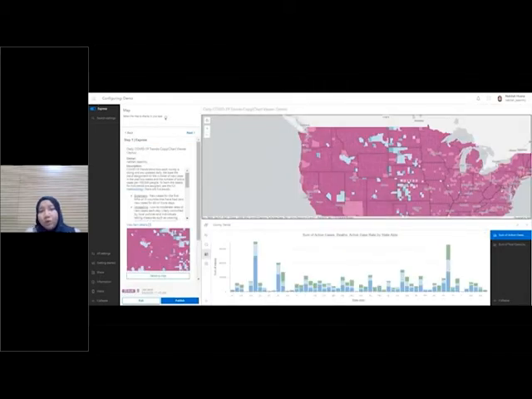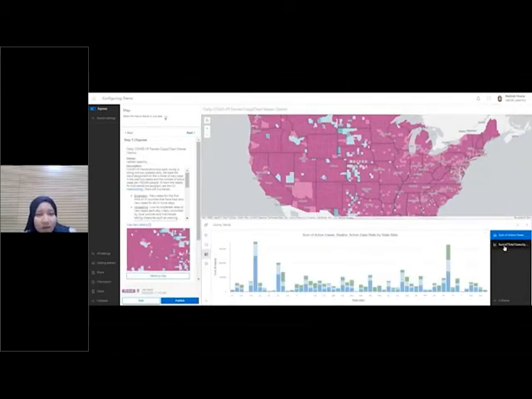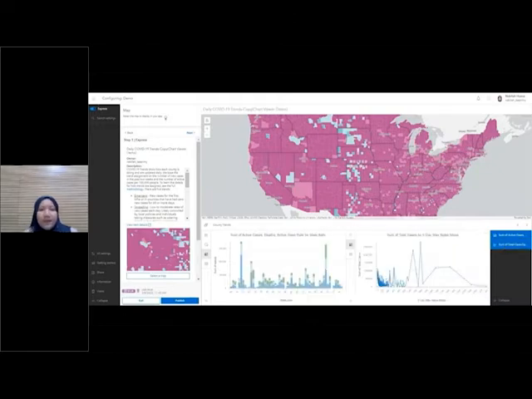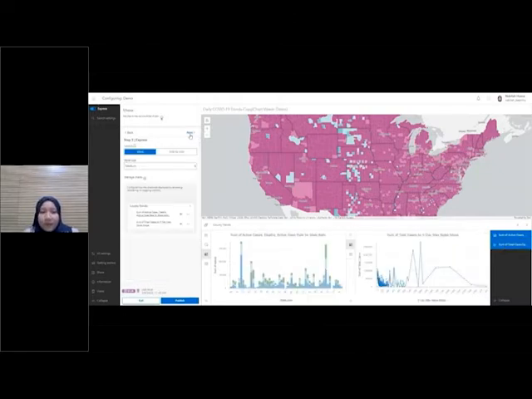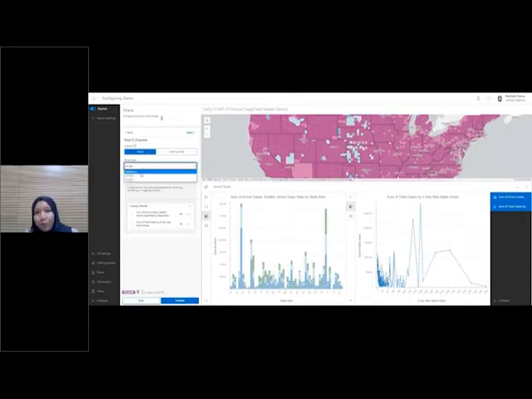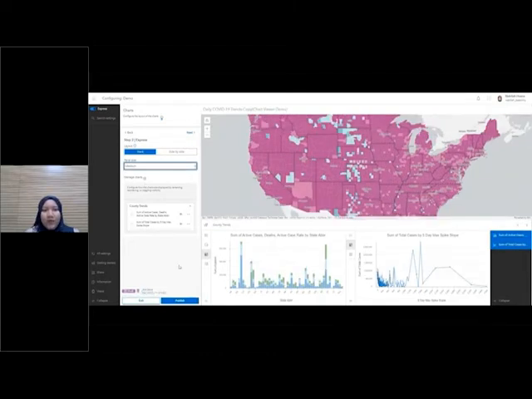For example, I already added the maps, and then I added the chart. Here I have 2 charts. I added these 2 charts and I can play around with where I want to put them, the layout, what size of the chart, and so on. Okay, and then I can publish it.